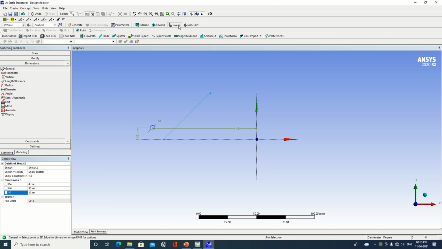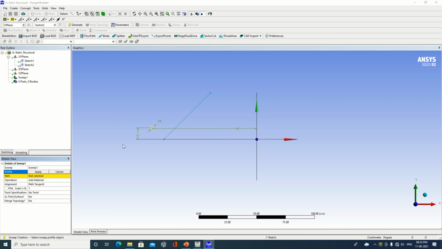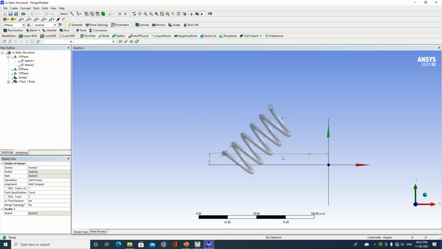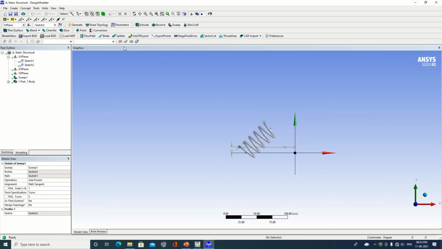Then go for sweep operation. Select profile, already selected. This is the path, make it apply. Instead of add material, make it frozen. So take the turn over here. Select 5 or 6, whatever you want. I had selected 5, make it generate. So this is our spring which has been generated on one side.